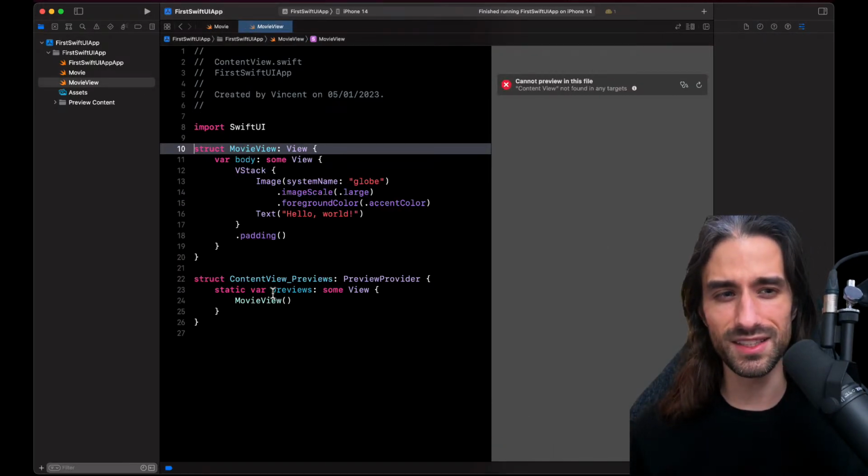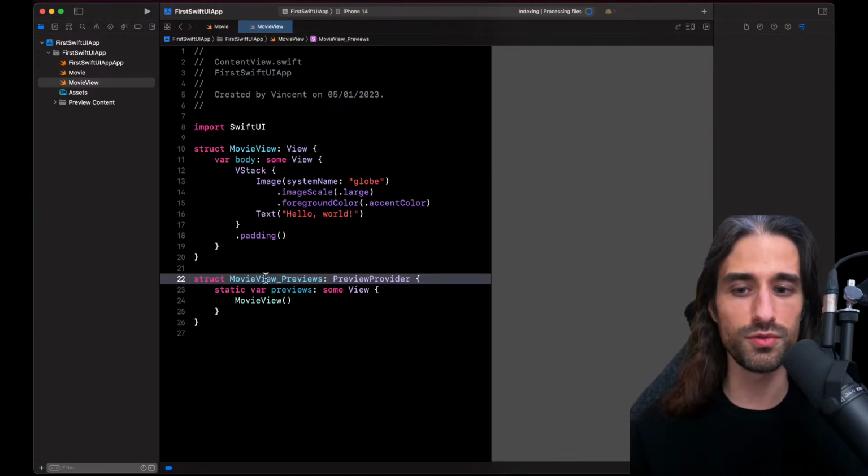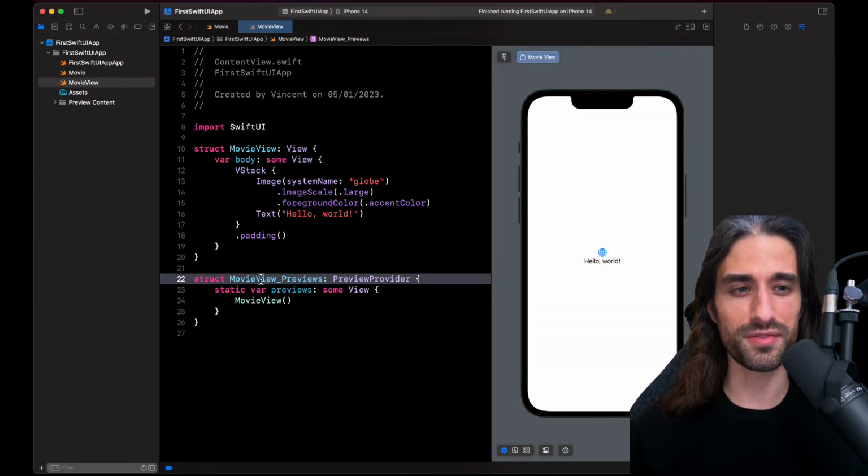You can see it didn't rename everything. Here, I still need to rename ContentView to MovieView. That's because this is a symbol that has actually no link with MovieView in the eyes of the compiler. All right, the change has been made.